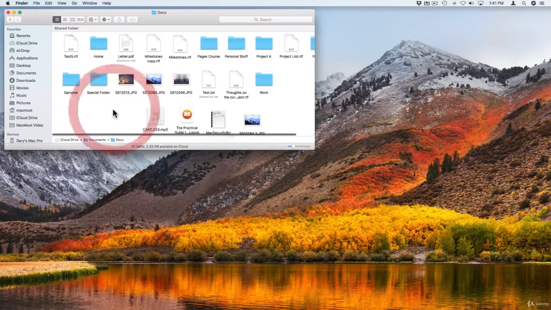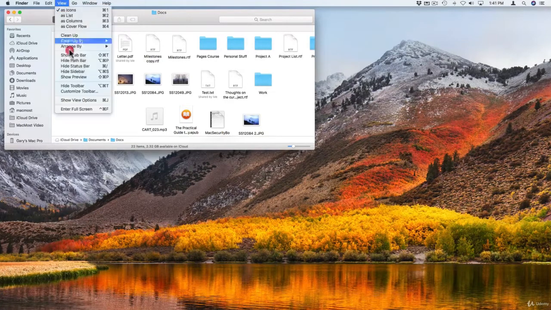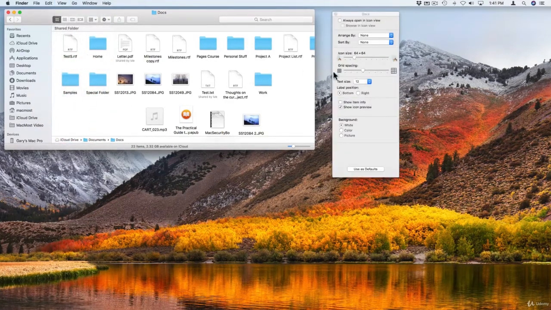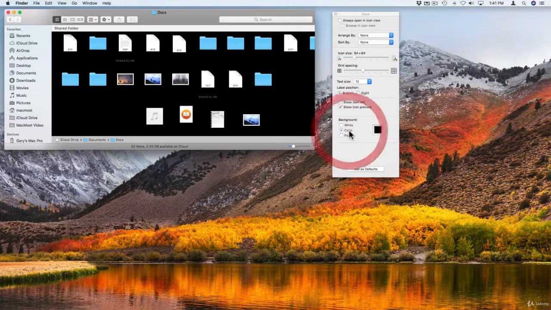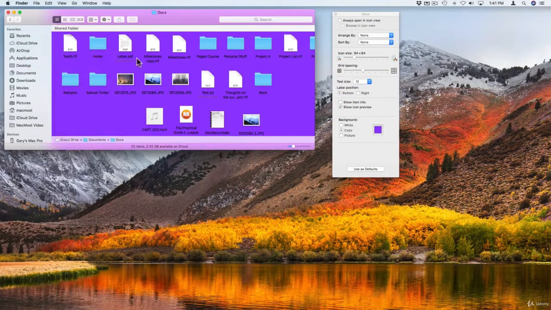Here's something else that's pretty cool. You can set backgrounds when you're in icon view for a Finder window. So here I am in this Finder window here. I can use the Show View options, and you can see it's specific to this folder right here. And I can leave it the default white, or I can set it to a color and choose a color, and that's the background for this folder.